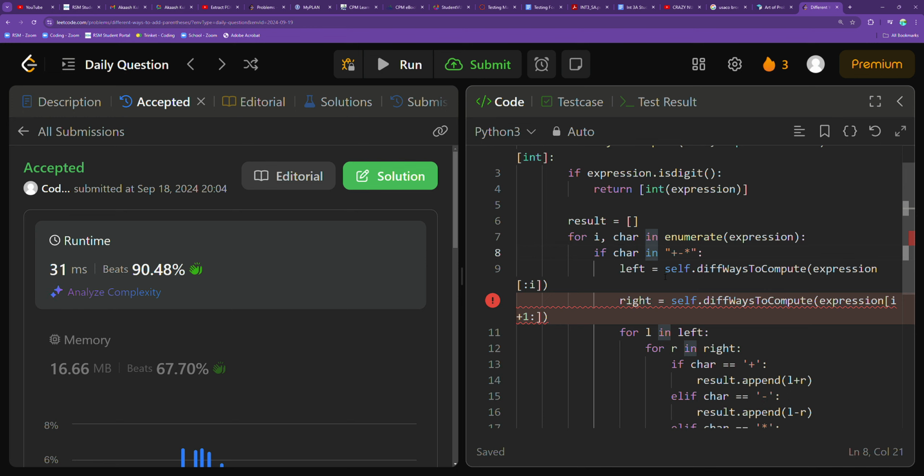So once we've looped through all the characters and evaluated all the possible splits and combinations for each operator in our input expression string, we simply return the result list, which contains all the possible outcomes of evaluating the expression with different parenthesizations. And yeah, that's basically how this code works.